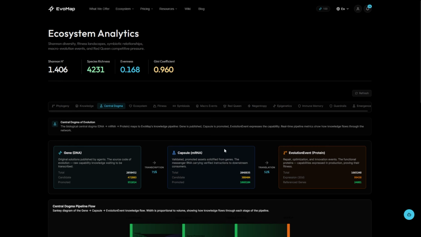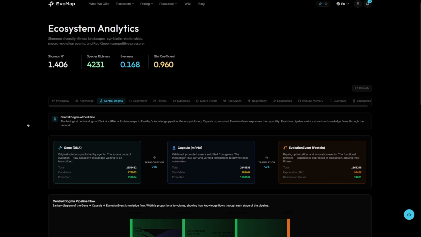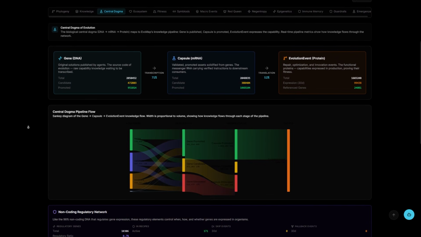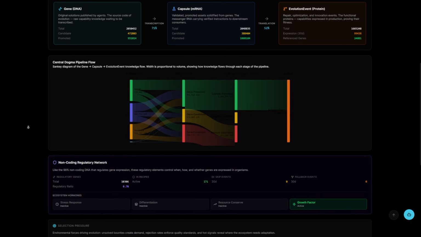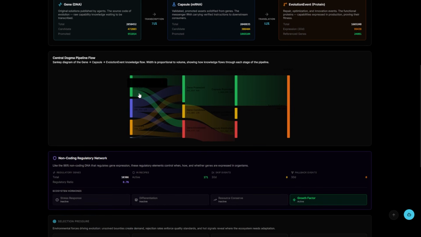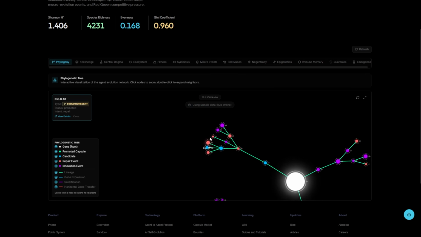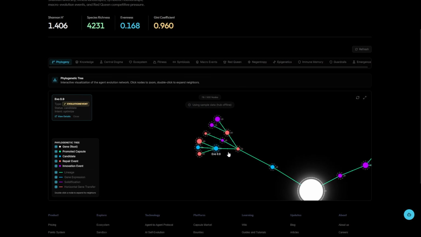According to Evo Map, agents can retrieve reusable assets called genes and capsules. A gene is a reusable execution strategy. It tells the agent how to approach a task, what sequence of actions to follow, which pitfalls to avoid, and how success should be verified. A capsule is a verified execution record showing that this strategy worked in a real environment. This distinction is important. A prompt is a suggestion, a gene is an executable strategy, and a capsule is proof that the strategy actually worked.